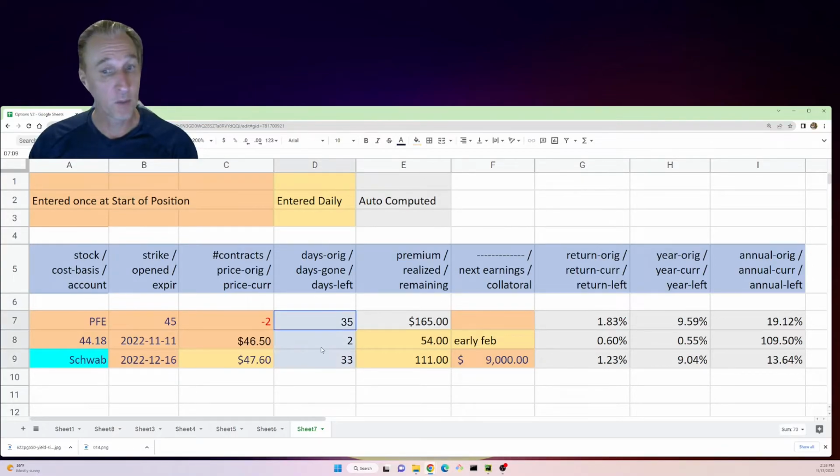Then the spreadsheet computes these for me automatically. Days gone by and days remaining. This is the initial premium, and this is how much I've realized so far, and this is how much I could potentially still realize if it expires worthless. Here's the collateral, which is computed right when you enter the starting information.